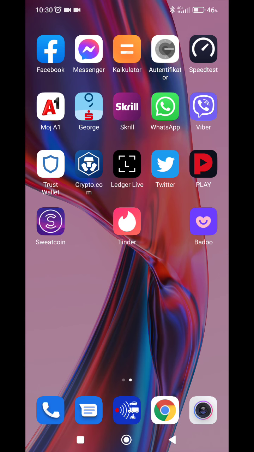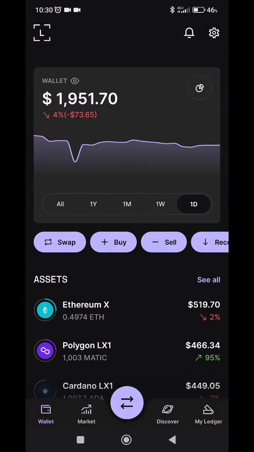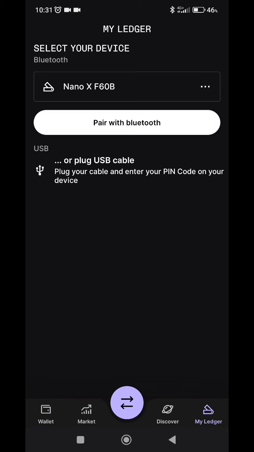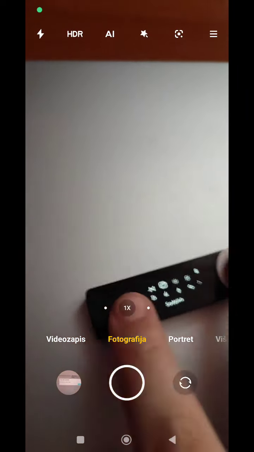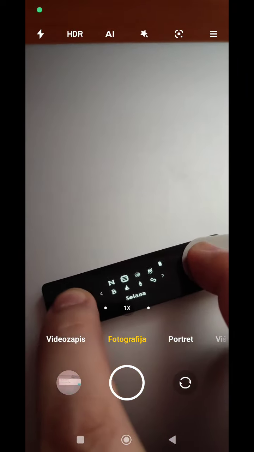Now I will open the app. Okay, now go to My Ledger and you can see Pair with Bluetooth. You need to enable Bluetooth and location services on your mobile phone and Bluetooth on your Ledger. On your Ledger, where you can find Bluetooth, okay, just press both buttons.